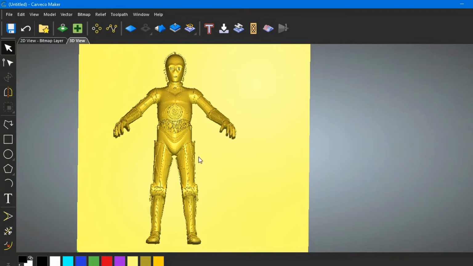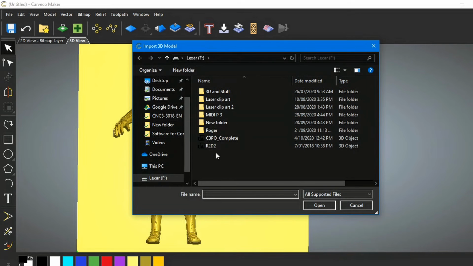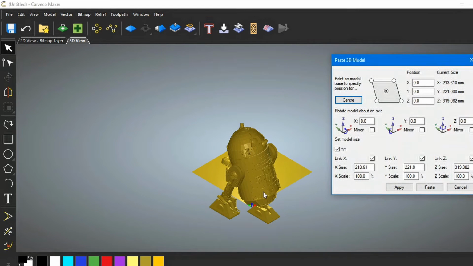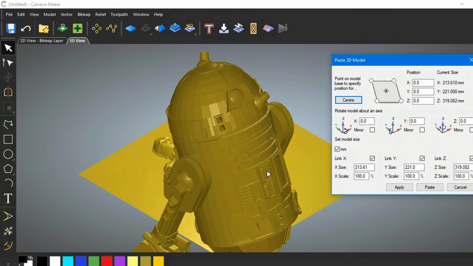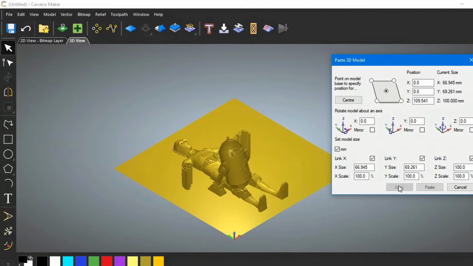So we're going to come out of that, and we're going to now go back into relief and import R2D2. There he is. Oh, very big as well, which is okay. We can move him around and make him any size we want. So let's zoom in and scale. Let's scale him down to about, let's say 100 and apply.